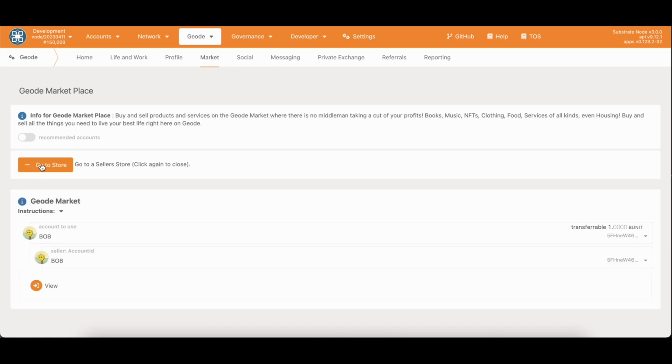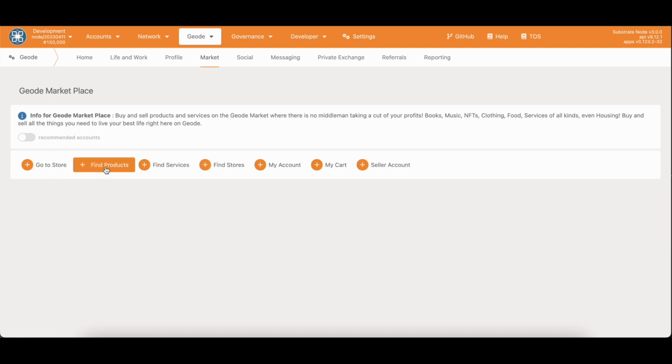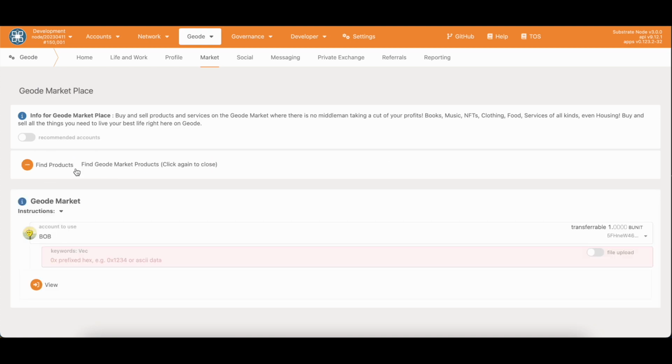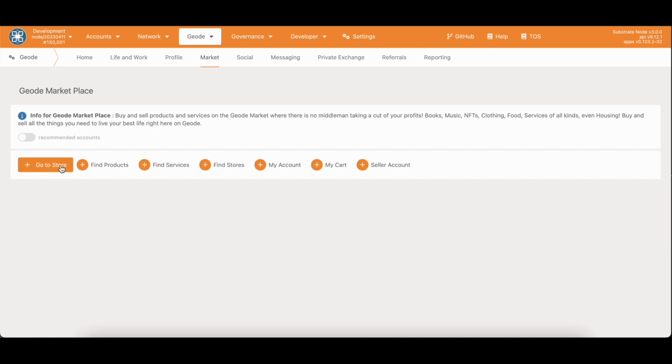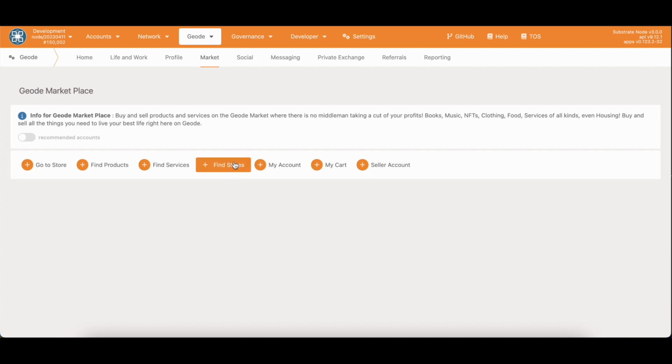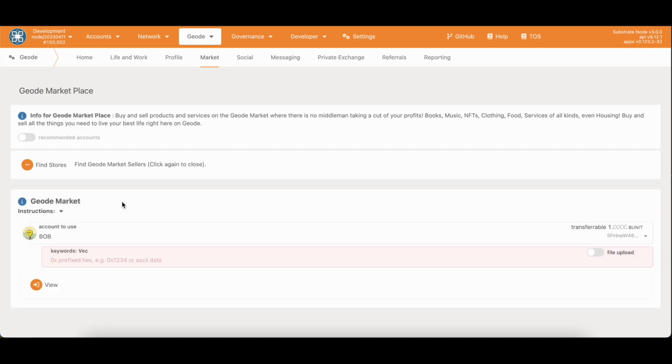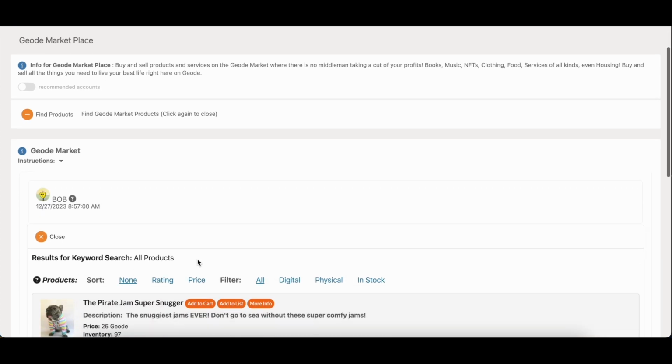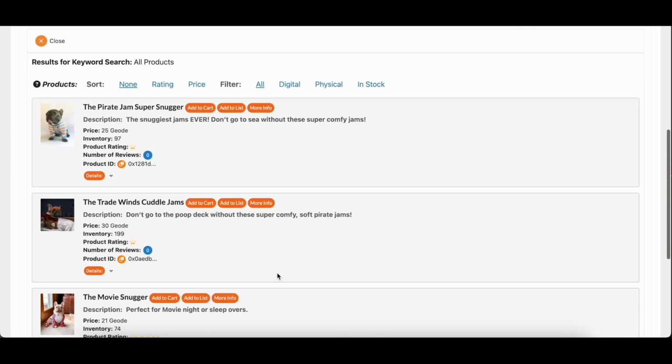We can go directly to any one store, or we can do a keyword search for products or for services. We can also do a keyword search to find stores. So first we'll do a search for products. If you want to see all the products, you can just leave the keywords blank. We'll do that just to see everything.